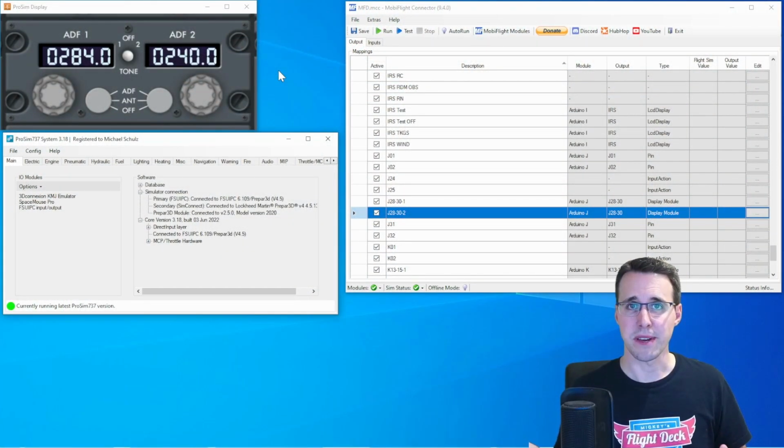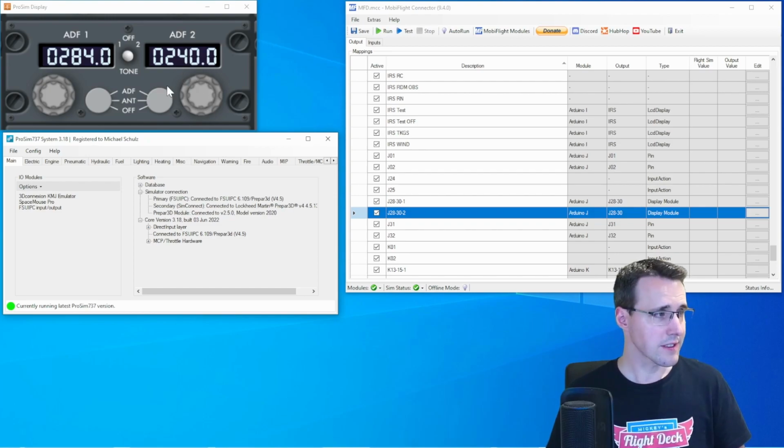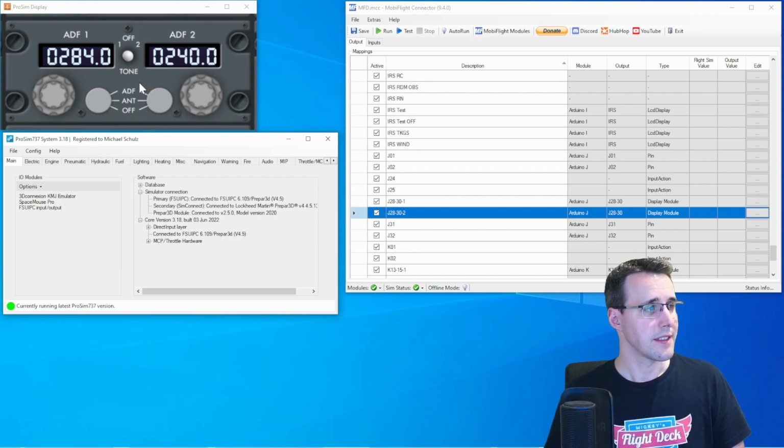Now, when the panel is built together, we can go to the configuration. But before we do this, we have to talk about how the panel is made in Prosim. You can see this here. I've opened this in the corner of the screen. Only the 2 active frequencies are shown.